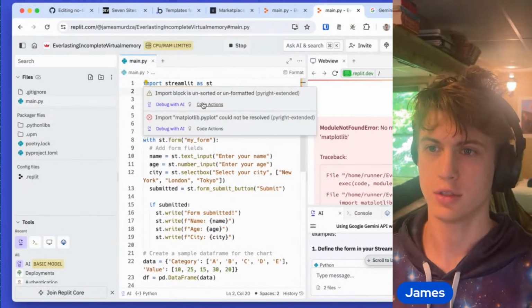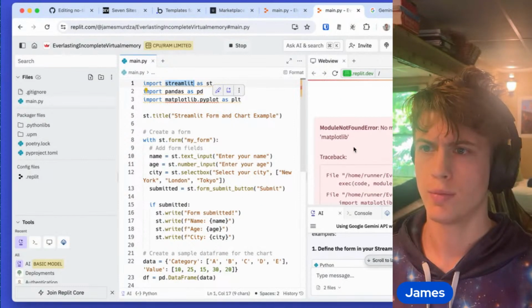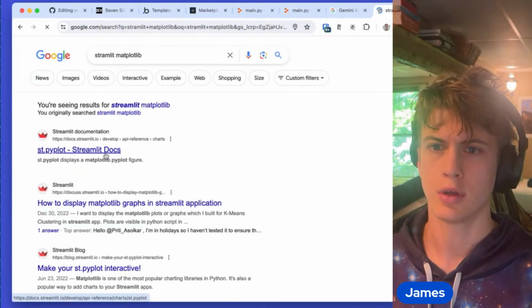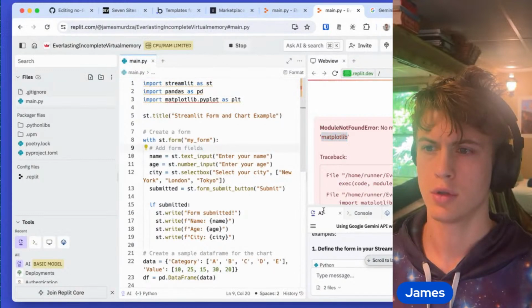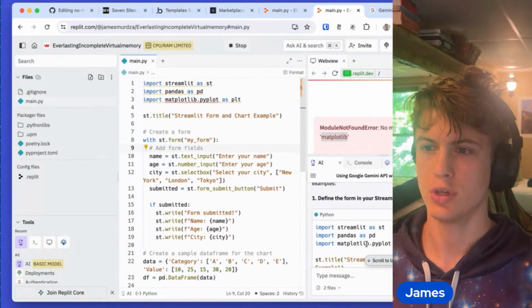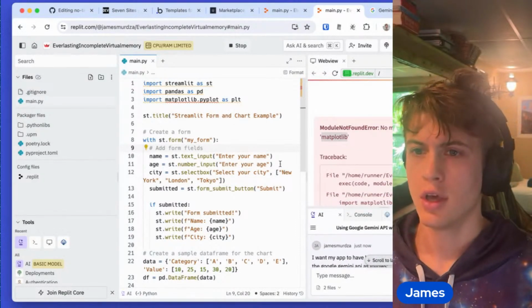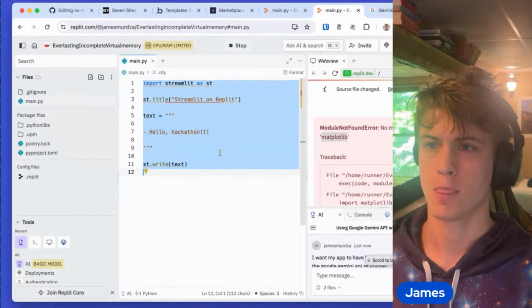I thought this would work a lot better using Replit, honestly, because look, it's importing Matplotlib into Streamlit, but I'm not sure that that's the right way to do it. No, not at all. Interesting. So this Replit AI is not working as well as I had hoped. I guess I'd have to recommend. Let's try it a different way. Let's try asking.